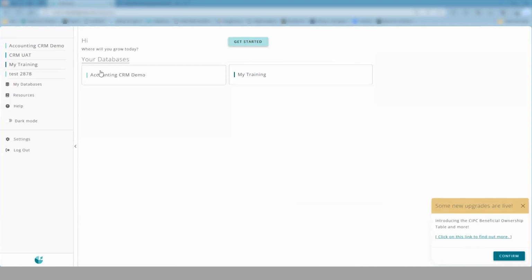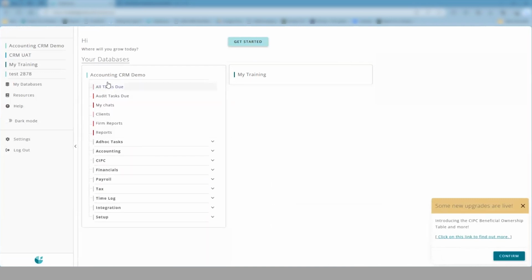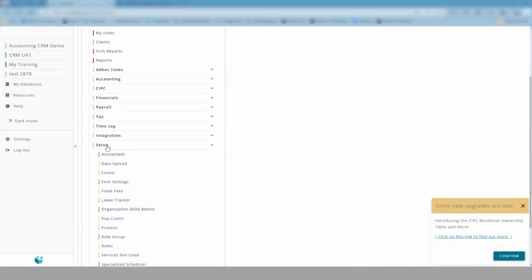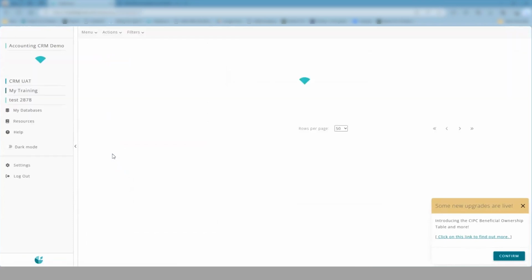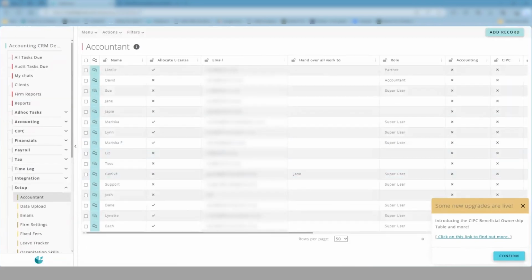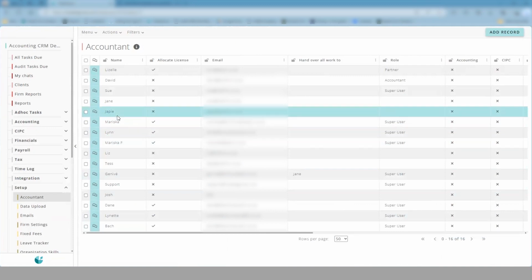To start with, when you access Data Grows, you will see your database available over here. Simply click on it and you can navigate to all of the tables and departments. Very important to start with is the setup section. There are a couple of settings that you need to follow in order for the app to work correctly. You will start with your accountant, where you will see your name as the super user, and you can from here add your staff into their correct roles.